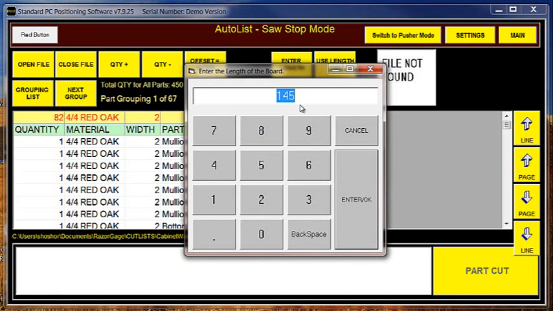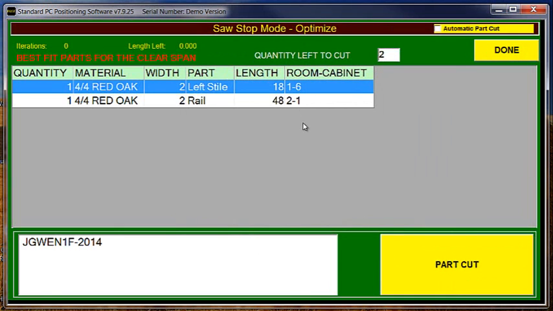So you click enter length, enter 66, and the razor gauge AutoList software immediately creates an optimized solution, and the razor gauge moves to the first position in this optimized solution. In this case it'd be 18 inches. So you can see it found an 18-inch piece and a 48-inch piece. That is 66 inches exactly, and so it did a nice job of optimizing there.